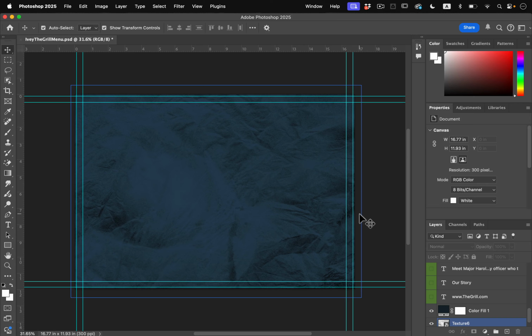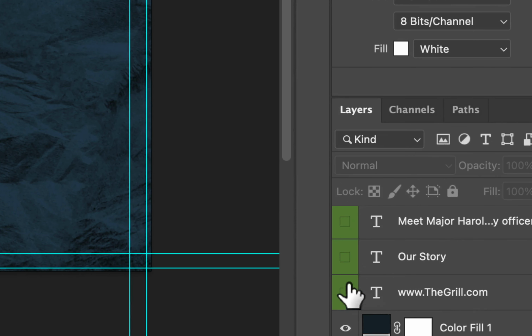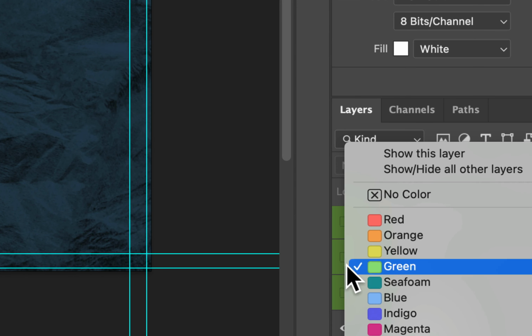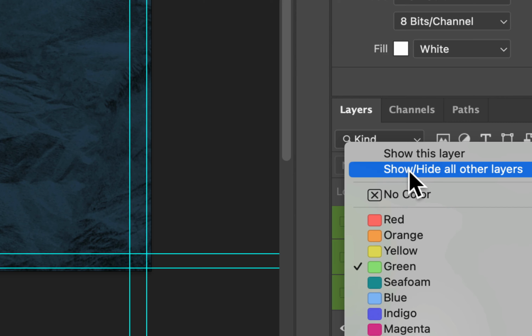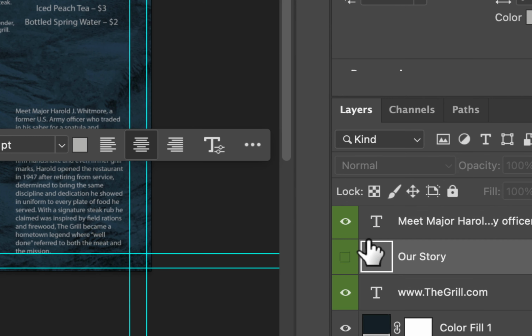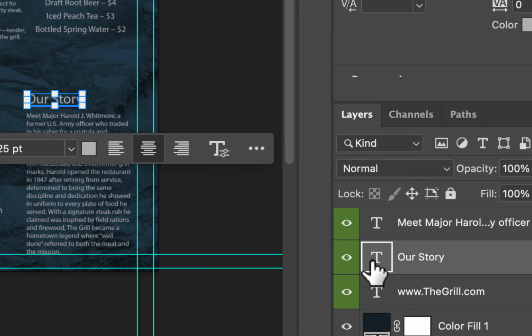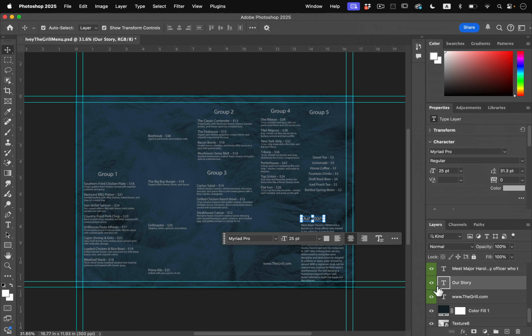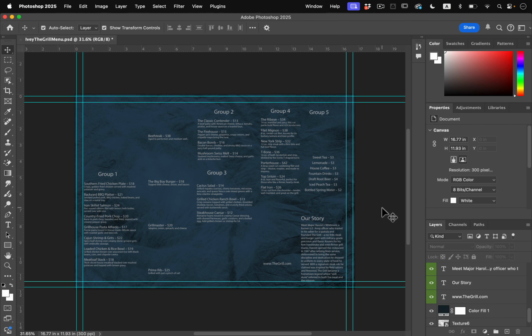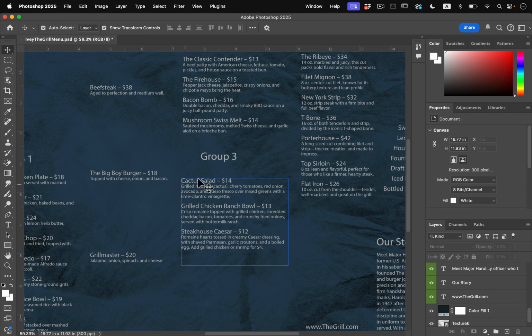Now let's see how everything looks when we turn back on our text. If you Control-click on the eyeball icon and choose Show Hide All Other Layers, this will turn on all of your layers. You can click the eyeball icons to see how your text is readable. Your text should be contrasting enough so that you can read whatever's on here. If your background is too light and you have light text, we need to change the color of something to be either lighter or darker.